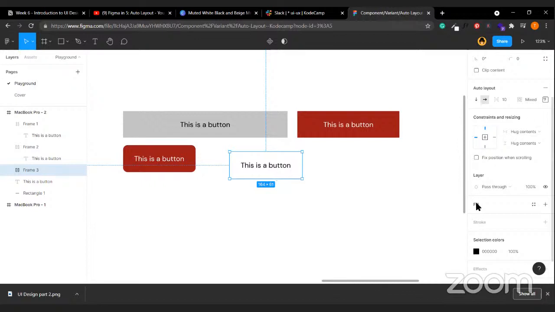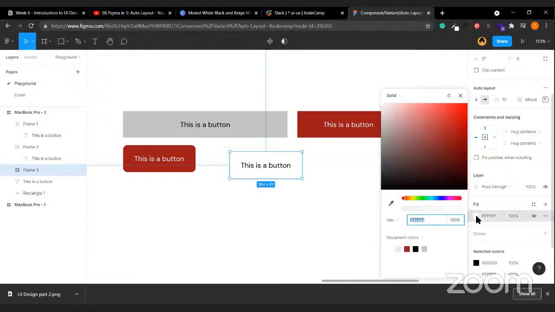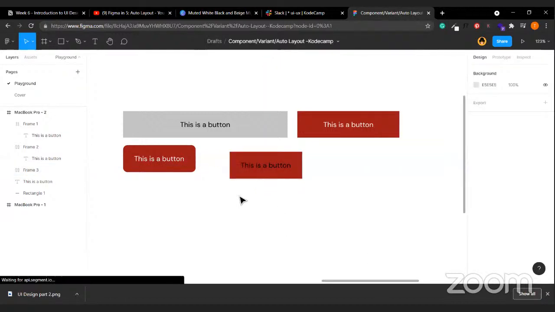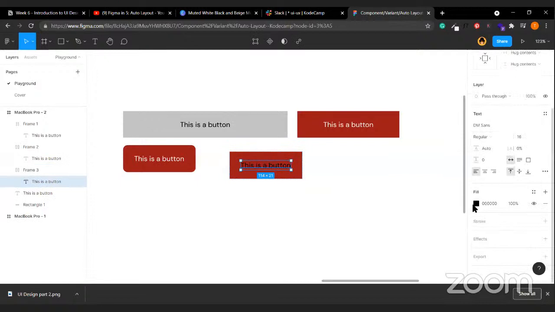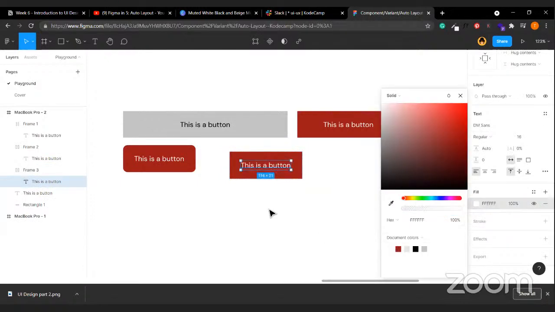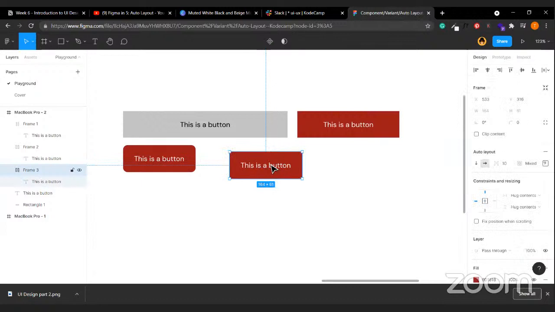So basically, like I was saying, you now come here, you click add fill. So now what we have is a white background, and we don't want a white background. We want this color that we used initially. So let's click on it. That is our wine color. Okay, let's make the text white so that it can be bright enough. All right, so this is our auto layout. We've created an auto layout right now.